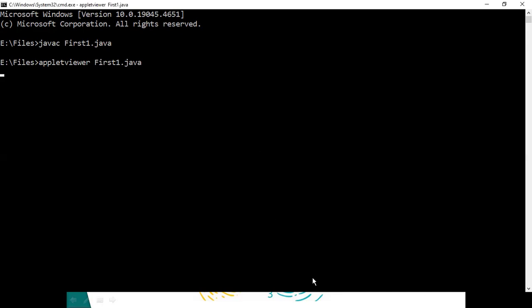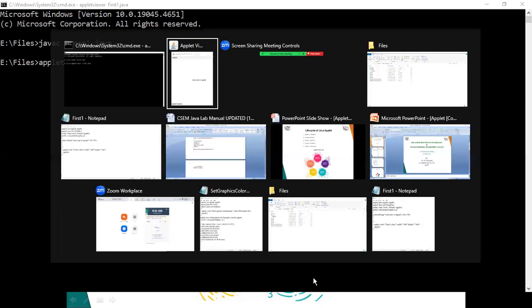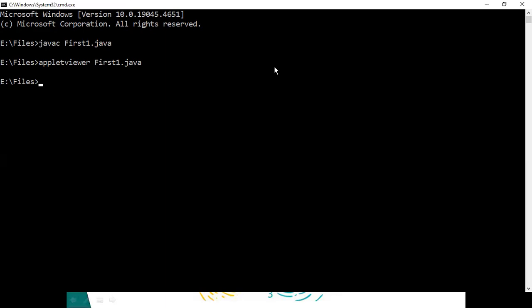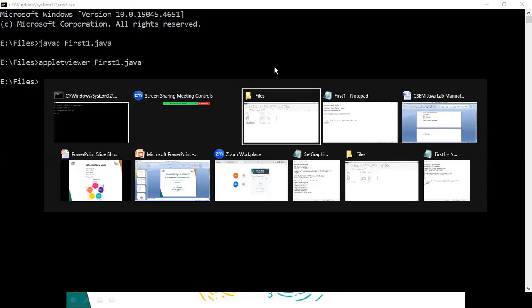Whenever we are minimizing, the applet is going to be stopped. Whenever you are maximizing, then only that will work. Otherwise, it is going to be stopped, right? So if you want to close it, you can close it, right? This is a way of creating the simple applet.